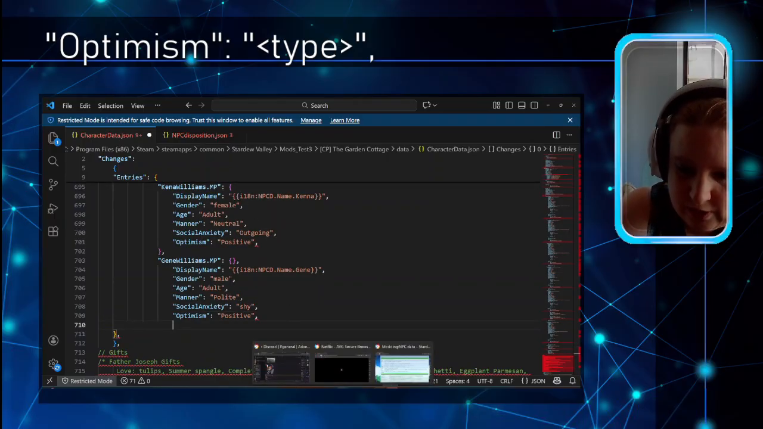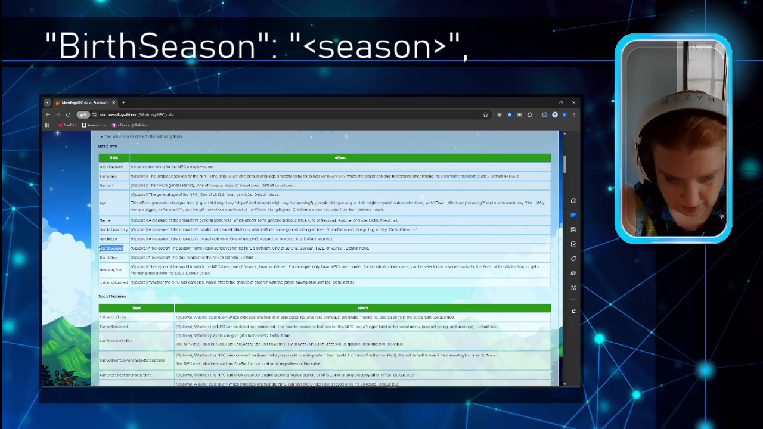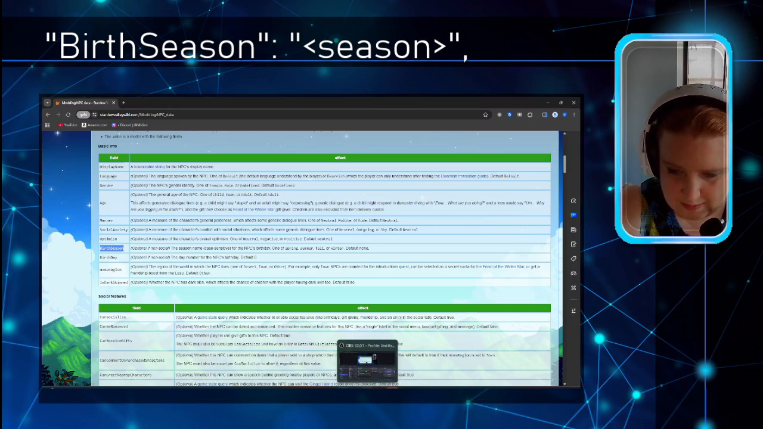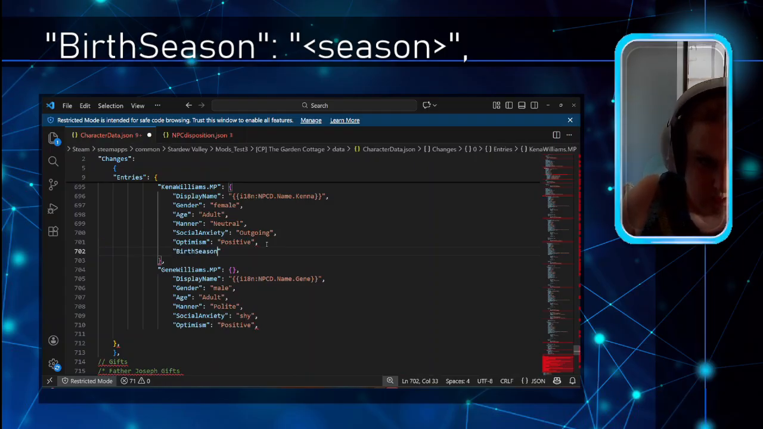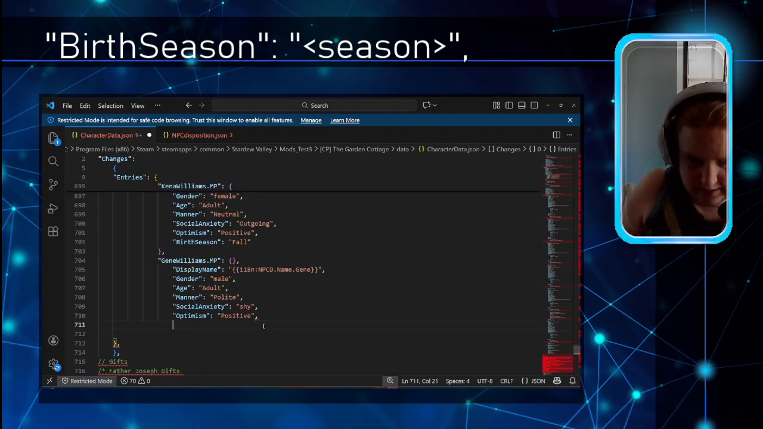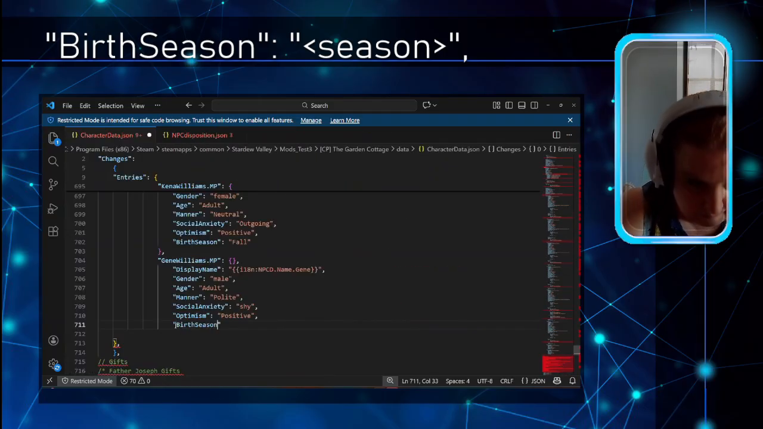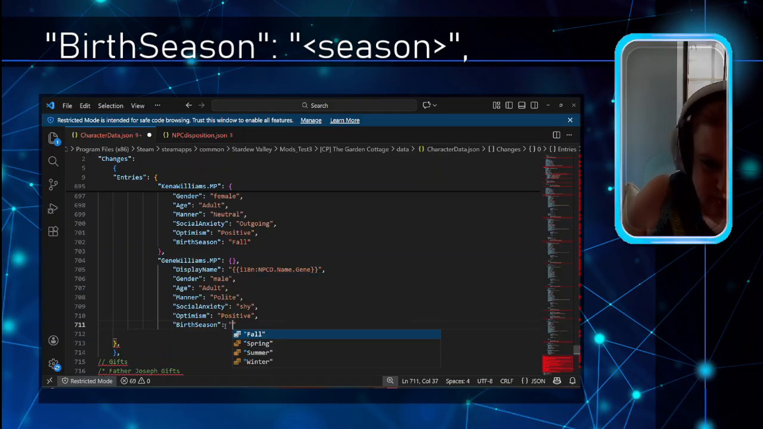Which is incredibly useful. Birth season: summer, winter, fall, or spring are your options here. When is their birthday? For season, we're going to say Kenna is a fall baby. And Jean, I feel like Jean's probably a summer child.